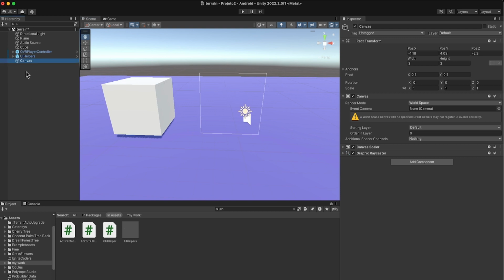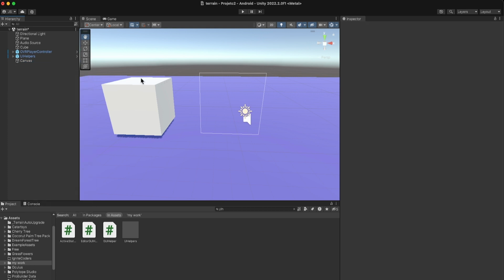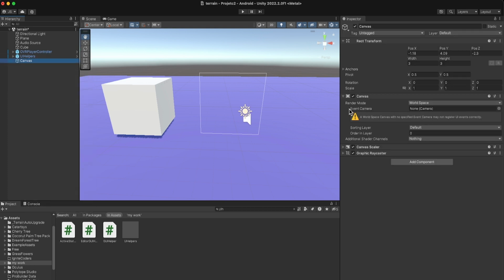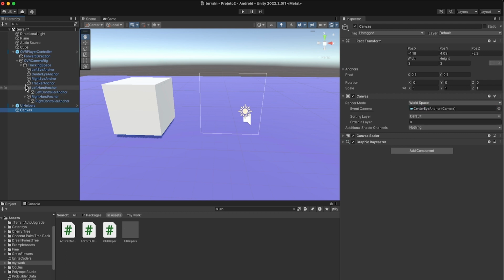Really good. Now what I'm going to do is, let me go one more thing here. Event camera. I need to add a camera. See, a world space canvas with no specific event camera may not register UI events correctly. So I needed to go right here on event camera. I need to go to my center anchor on my camera rig and just drag this one to right here, right there. Great, excellent. So things are correct now.